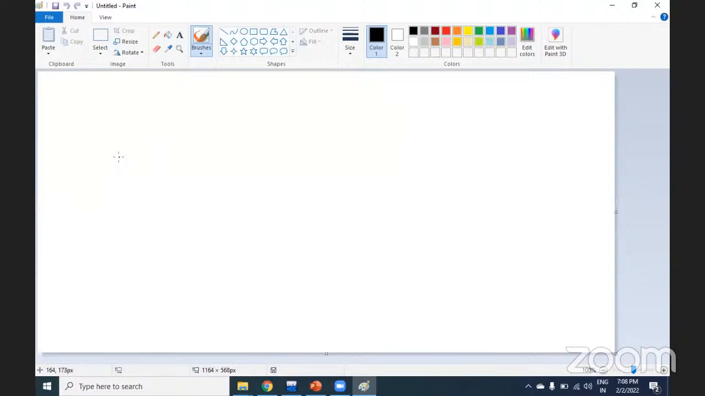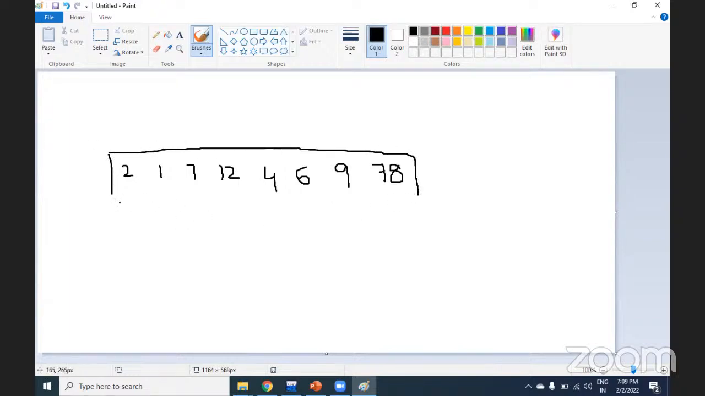So linear search is also called sequential search. Sequential search is nothing but you need to search all the values one after the other. Say, for example, you have data like the number 2, 1, 7, 12, or you can take 4, number 6, number 9, like this. You can take 78. So are the values arranged in any specific order? No, right? The data is not arranged in any order. We can call this a zigzag manner.